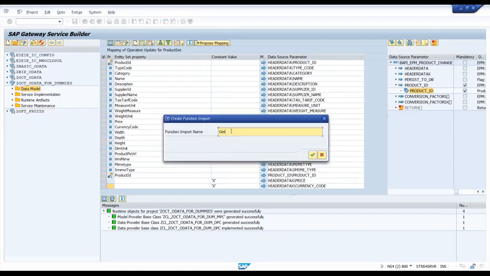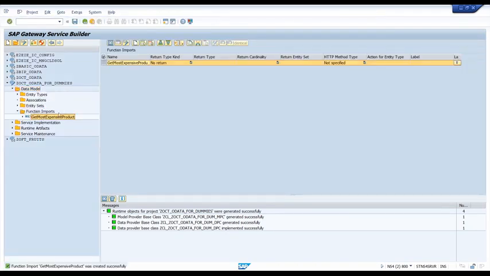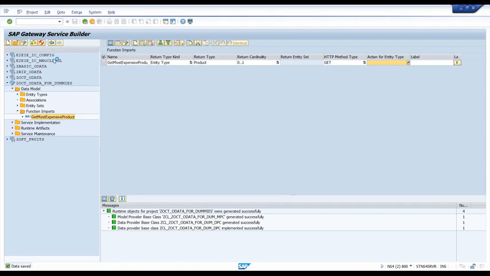I choose the name GetMostExpensiveProduct. Remember, the name is important. Click on OK. It's case sensitive as well. Now I'll say this will return an entity type of type product entity. The cardinality is 0 to 1 because it's going to give you only one record. The type of method is GET actually. Let's click on save and regenerate. A function import definition is created just now.